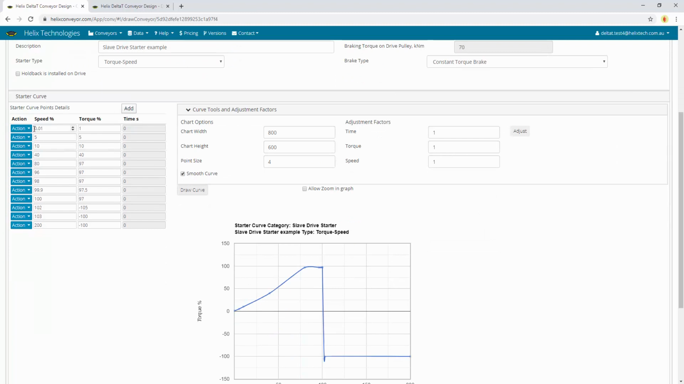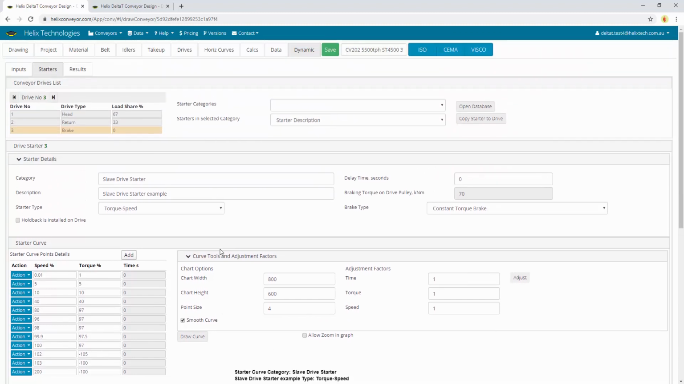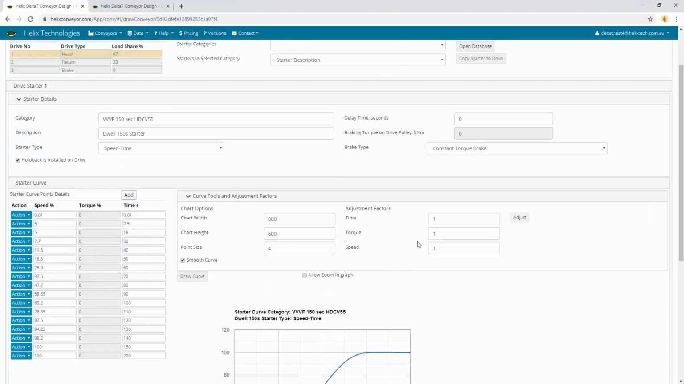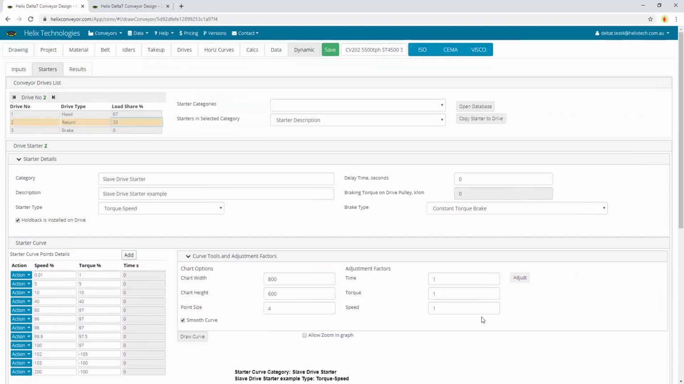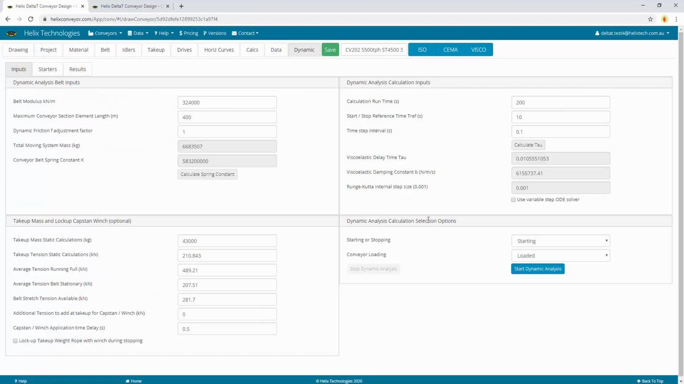Just make sure there's a starter curve selected, or it won't perform the calculations. For the other drives, we've got a speed time graph selected here, and a torque speed slave drive starter selected here. So I'll just calculate this conveyor. It's going to take a few seconds, maybe 10-15 seconds on my computer because of the time step interval and the calculation runtime we've selected. The calculations are performed on your computer. They're not performed on the server, they're performed on your computer.